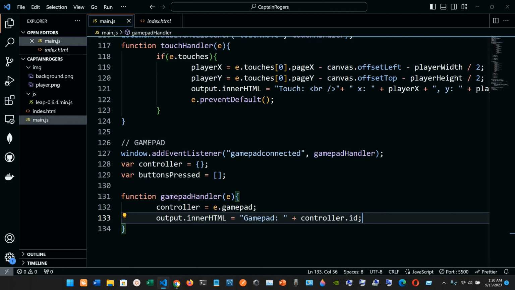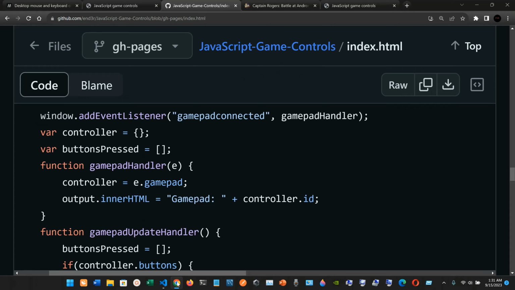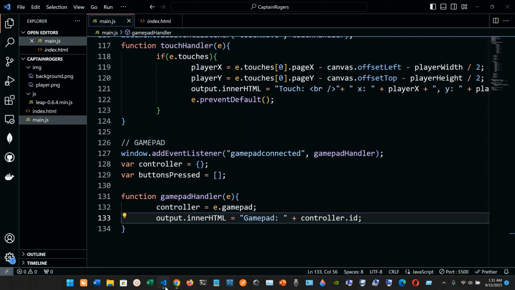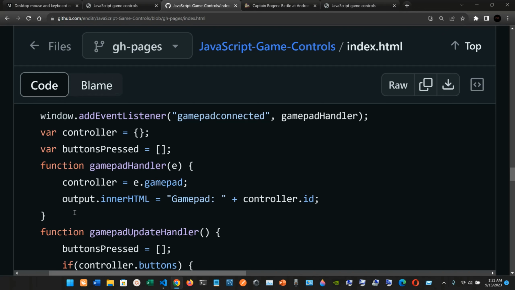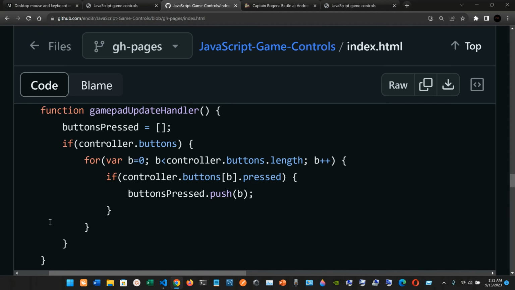Let me double check gamepadHandler. We have the controller, the buttonsPress. We're using the controller, we're setting it to the gamepad, window.addEventListener, gamepadconnected, and we're passing the gamepadHandler. Yeah, that's fine. So let's keep moving. Let me see what else we have here. So now we're gonna have another function, and the name is gamepadUpdateHandler.